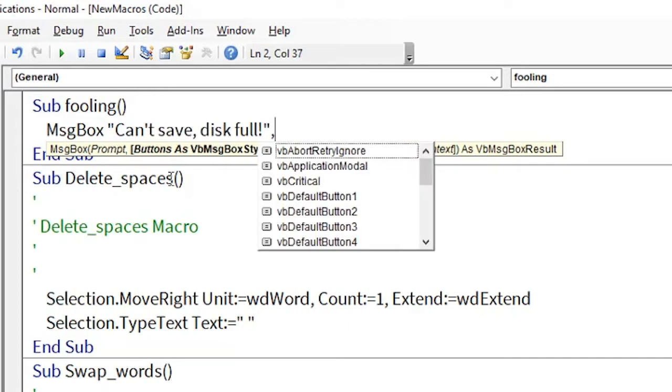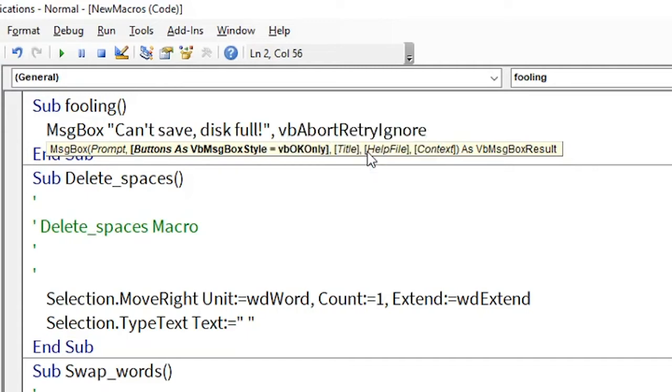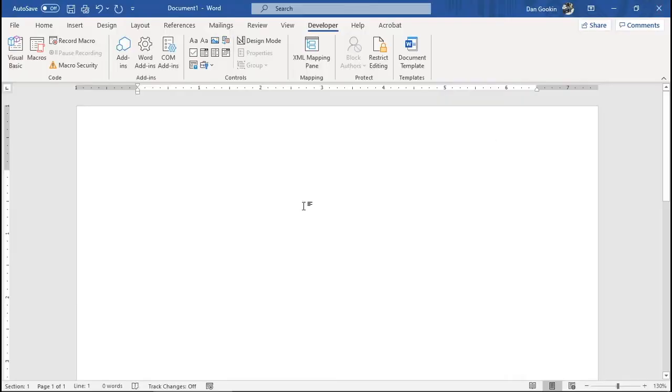comma. I'm going to add some buttons here, which I didn't do in the earlier videos. So the first button is going to be vbAbortRetryIgnore. It seems official. I'll choose it from the helper menu, which saves on typing. Double-click to insert. And another comma, the dialog box title, which I will set as a clue that this is a joke. So double quote, Just fooling you, exclamation point, end quote. Click the Save button to save and mercifully close the VBA editor window.